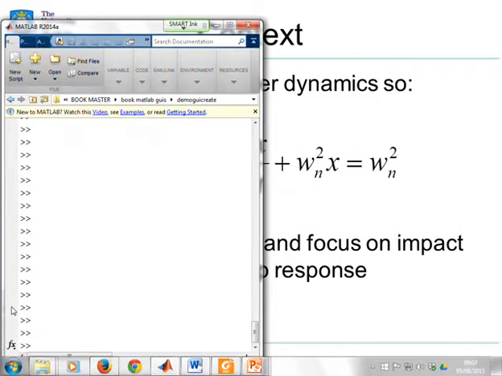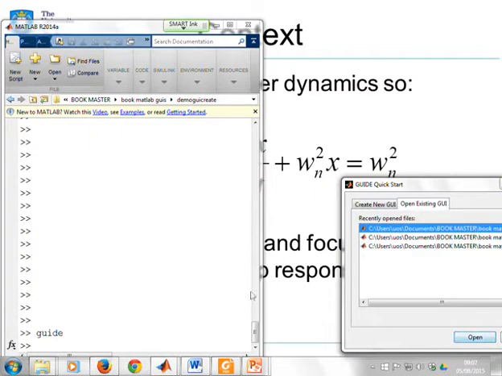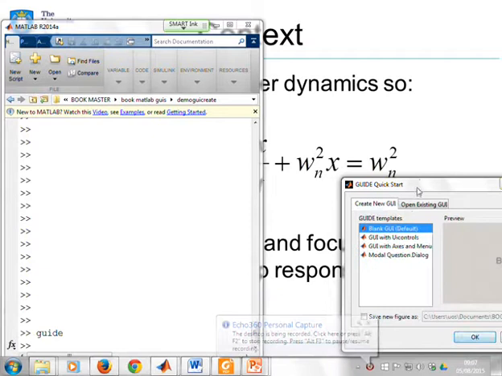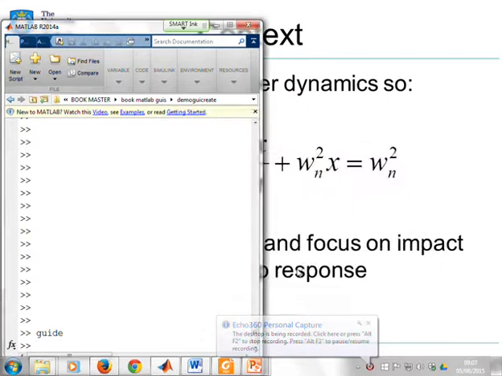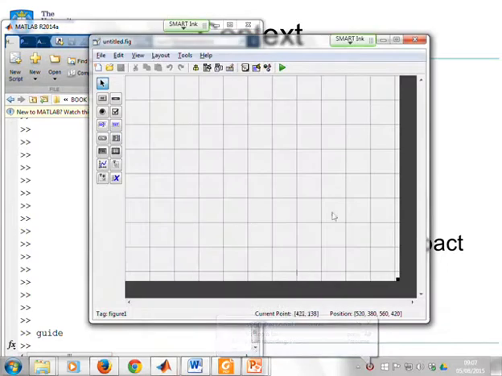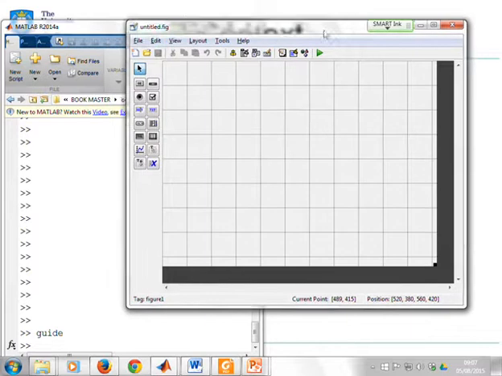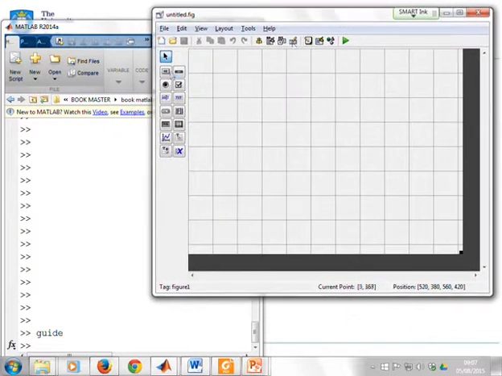So here's MATLAB, and you remember the first thing I did is I typed guide. So that's all I've done. I've typed guide. Now you have to be patient here. So I want to create a new GUI, and I want a blank one because I don't want to anticipate what I might need. And there you go. You'll see it's come up with a simple screen like this, and you'll notice all your icons are here on the left hand side.